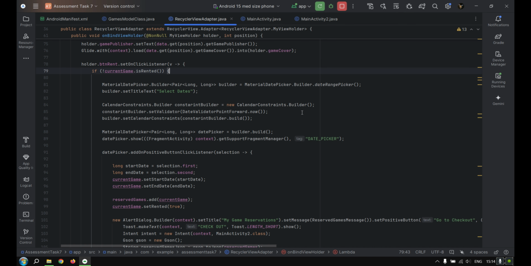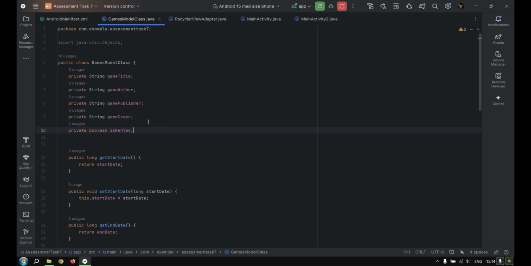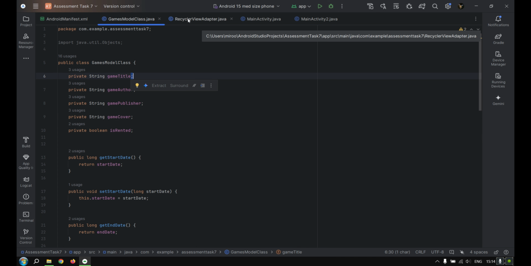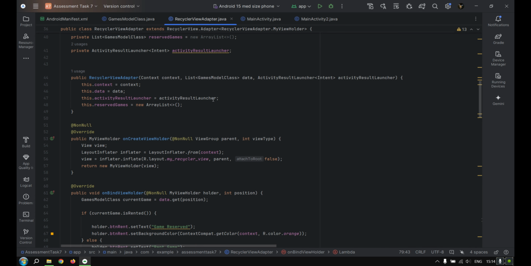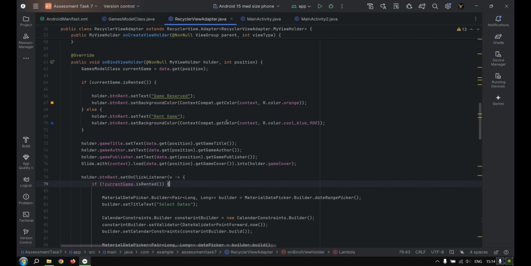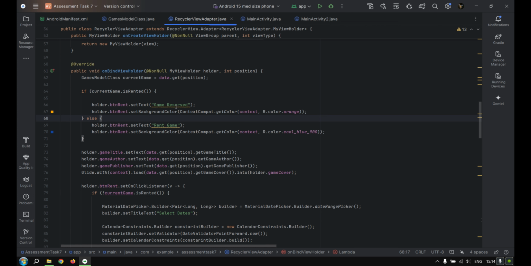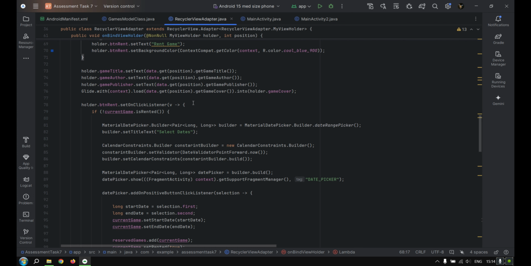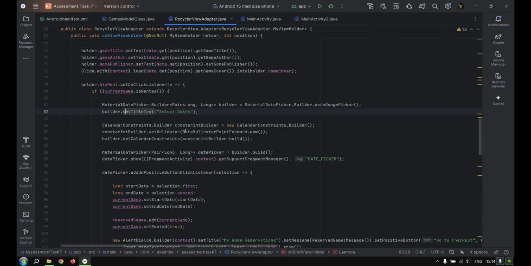Okay, in the backend I have a game class model, which has the variables I'm going to need for the game, like title, author, publisher, etc. And I need them for the recycler view. In the recycler view I'm loading them, and also I'm programming what the button does, to change its color, text, and also to open the calendar.